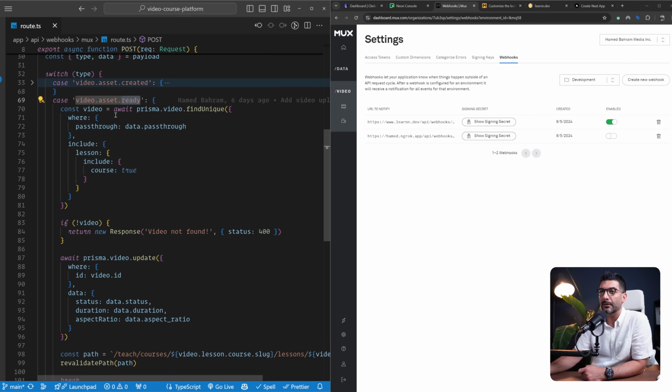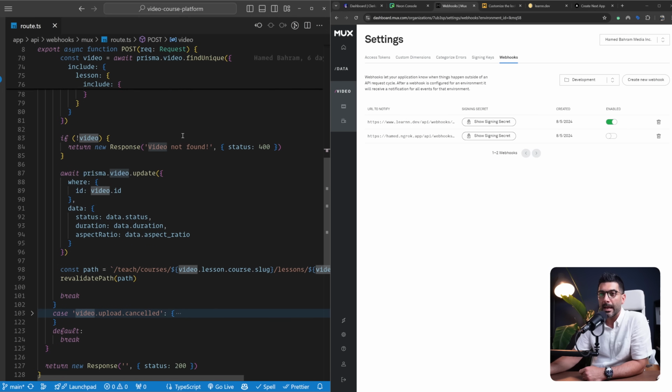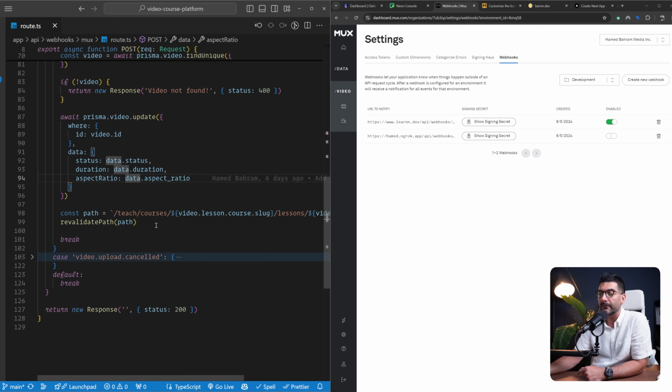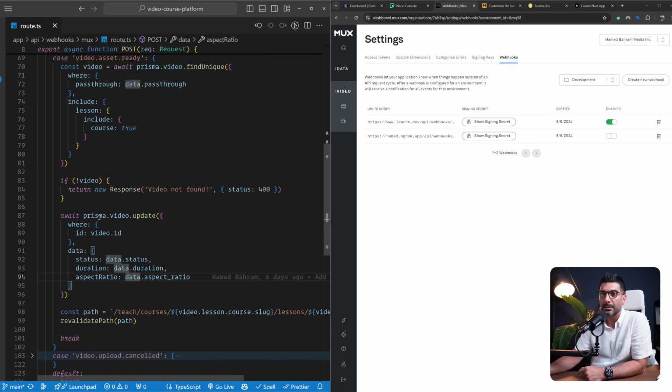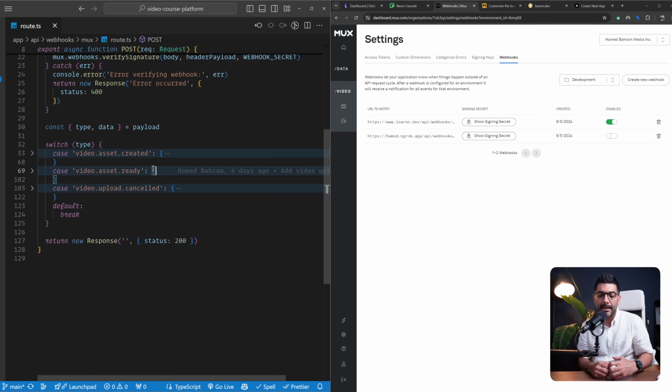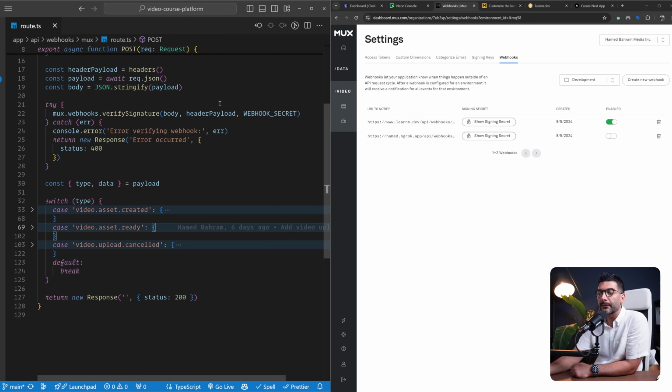Again, same thing. We're finding the video through the pass-through key that's sent back to us through the webhook data, and we're updating this time the status of the video. We already have the asset ID and the playback ID. We are updating the status, the duration, and the aspect ratio. We're revalidating the path, and we're done. So these are the 3 different events we're listening for from Mux that are going to then update the status of our video inside of our database.